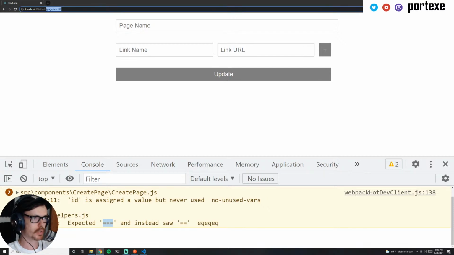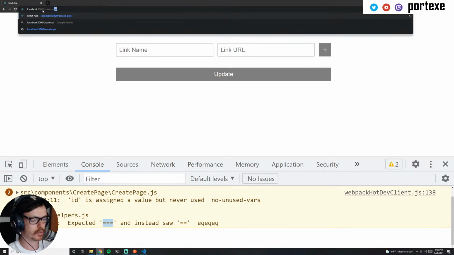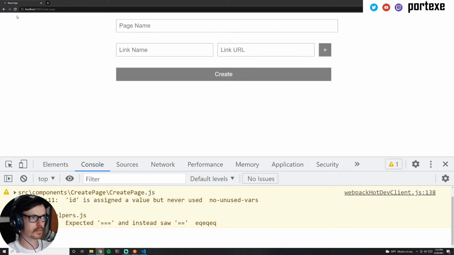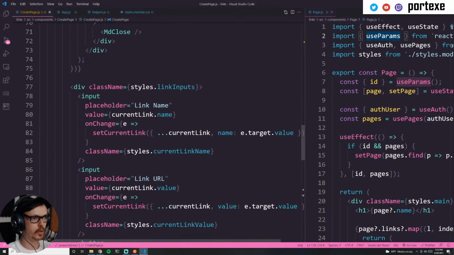So we have the update. Now it says update. If I switch it to create page, now it says create. So very good. But now I've got to pre-populate the inputs for the ID if the ID is valid. If it's not valid, I should give ourselves a 404 or something, right? But we'll worry about that later.